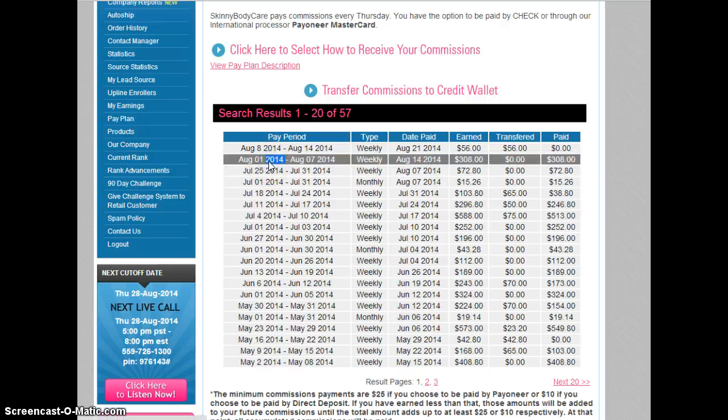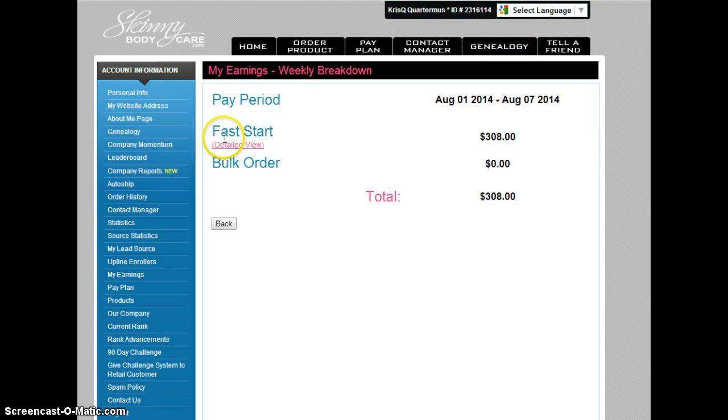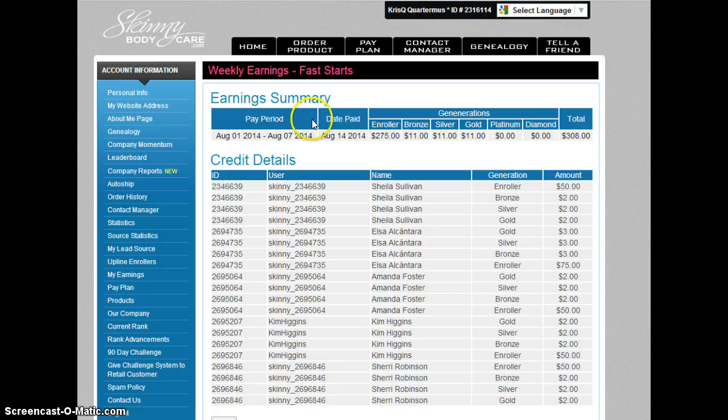If I double click on this, it's going to give an even more detailed view. I just clicked on detailed view, and it shows me exactly what I made off of these. So for enrolling, I made $275. Those are personal sales. And then because I ranked bronze in the company, I made an additional $11. I ranked silver, I made an additional $11. And for gold, I made an additional $11. So that's kind of where you get your My Earnings.